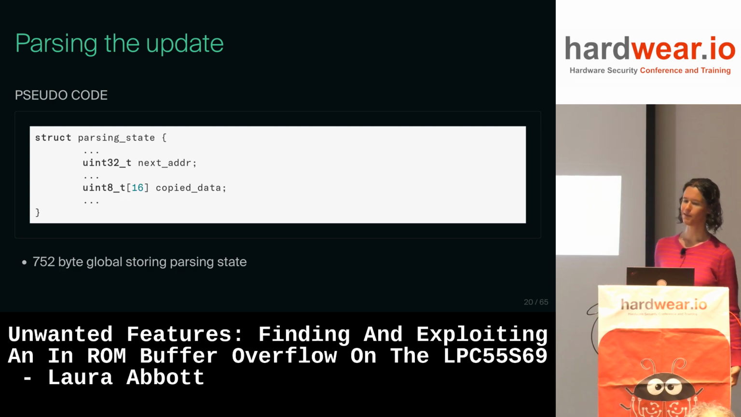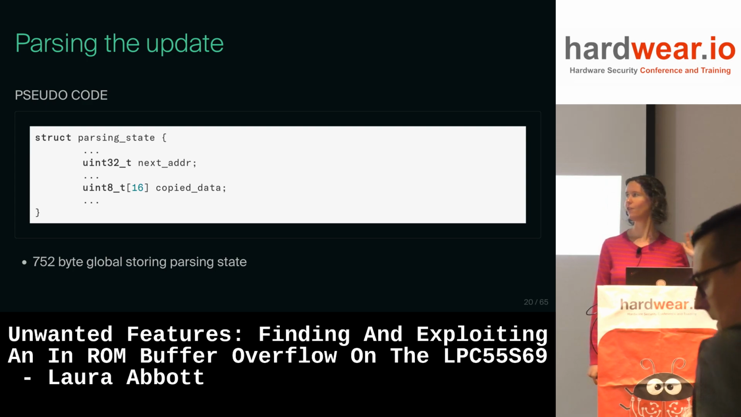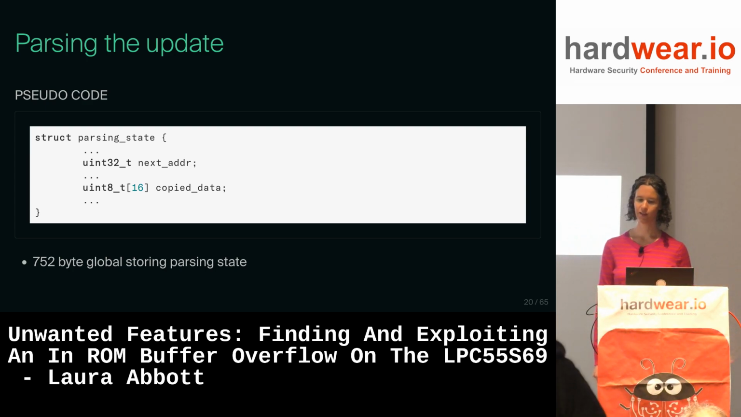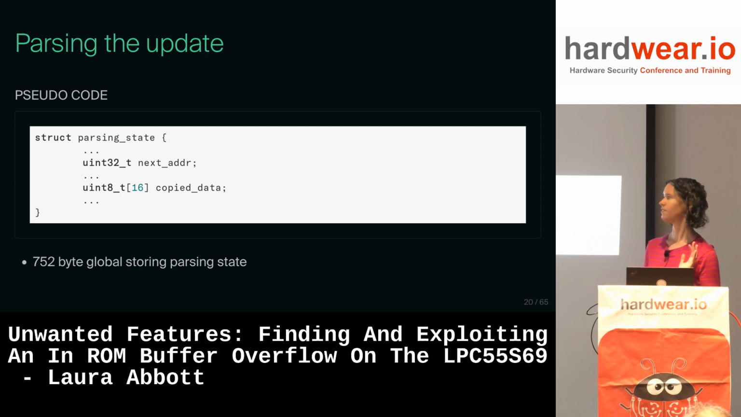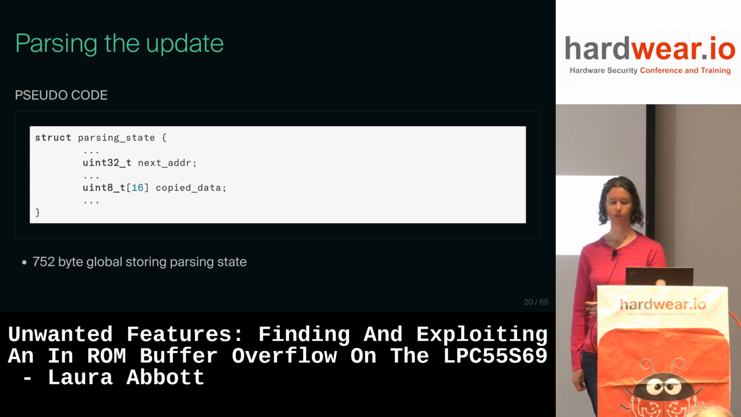So let's look at how the update is actually parsed. All the parsing state is stored in a 752-byte global variable in SRAM. There's 752 bytes worth of fields. I'm just going to focus on some of the more interesting ones. The first here is this 16-byte array. The parsing loop, which I'll show shortly, will copy 16 bytes at a time into this global state.